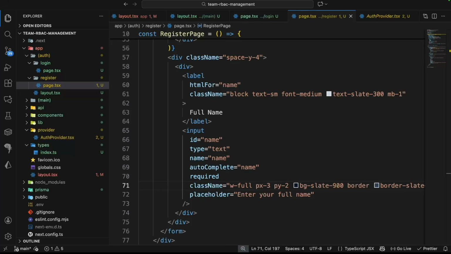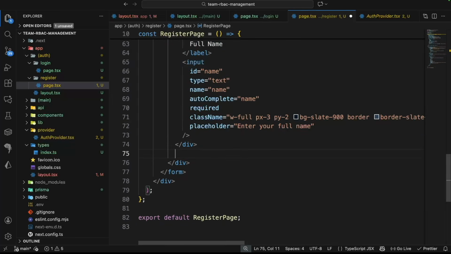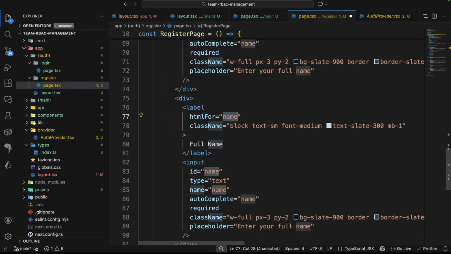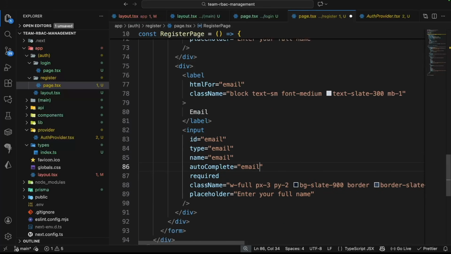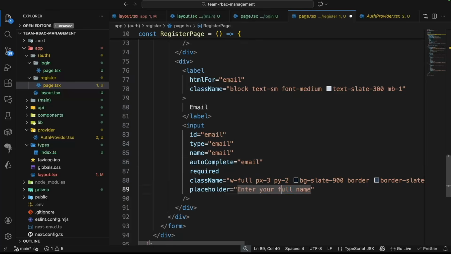Then we have the second one for the email. So I'm going to just copy this, and I'm going to put it here, and I'm going to change this to email. Then I'm going to change this to email. Text will also get changed to email. Name will get changed to email, and then autocomplete will get changed to email. And here we are going to have the enter your email. So I will have the email.